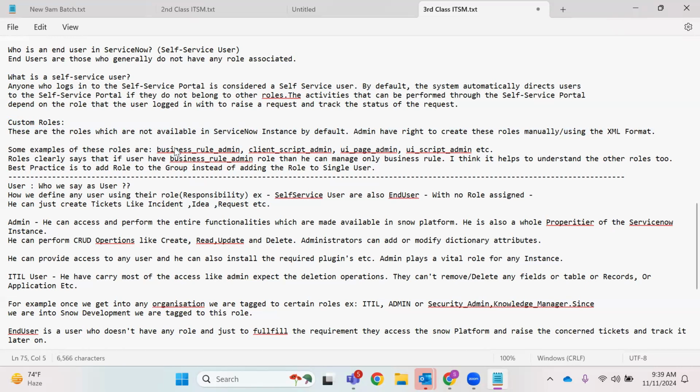Some of the example roles are business rule admin, client script admin, UI page admin, UI script admin. It could be anything; I just gave you a few. The role clearly says that if a user has a business rule admin role, then he can manage only business rules. I think it helps you to understand other roles. If we have a client script admin, we have topics called business rules, client scripts, UI policies, UI actions, data policies and all, right? So even to perform certain actions, they need those rules. Okay.